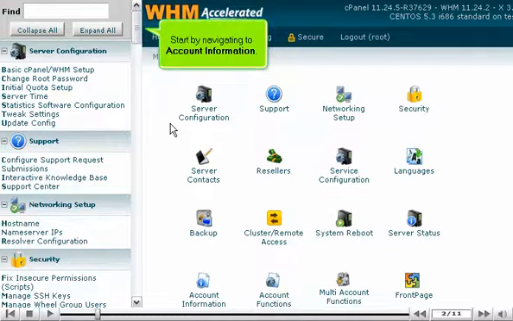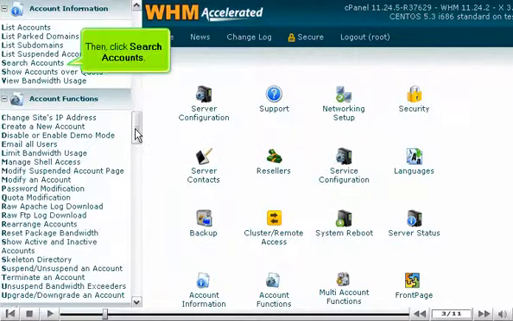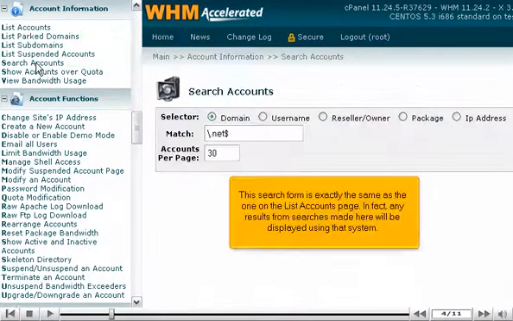Start by navigating to Account Information. Then, click Search Accounts. This search form is exactly the same as the one on the List Accounts page. In fact, any results from the searches made here will be displayed using that system.